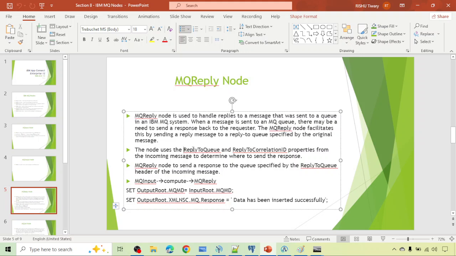So not only the reply to queue, for a message we also have the correlation id. Under the MQMD we also have a correlation id. The correlation id is also important when we want to send a response back, because every request has some correlation id, and if we send a response with that correlation id, it will be in proper sync. The MQReply node sends a response to the queue specified by the reply to queue of the header of the incoming message. Same thing it is saying here. So whatever reply to queue is mentioned under the MQMD header of the incoming message, to that queue we will send a response.